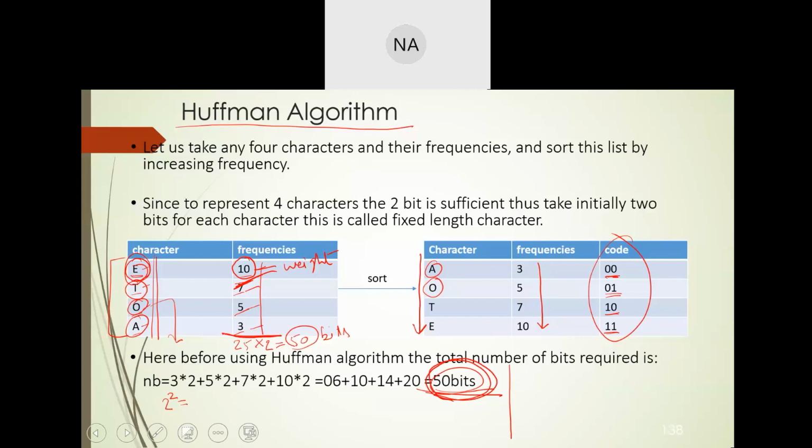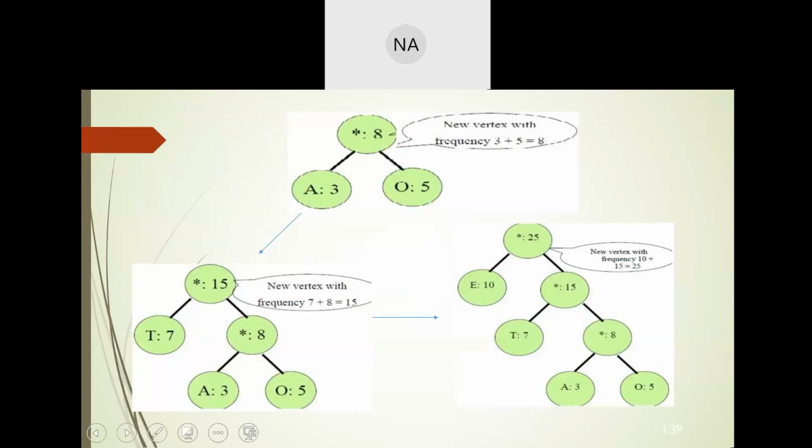So we will combine them using the Huffman process. We will create a subtree, a new parent node, and the left and right children of this parent will be node A and node O. The weight of node A is 3, and the weight of node O is 5. So the weight of the parent of these nodes will be 3 plus 5, which is 8.